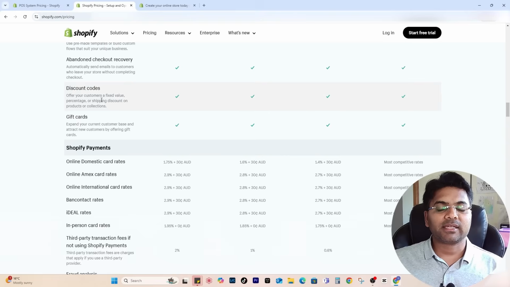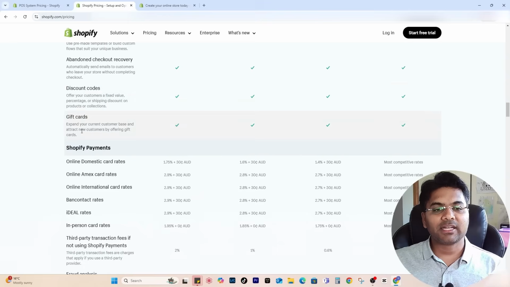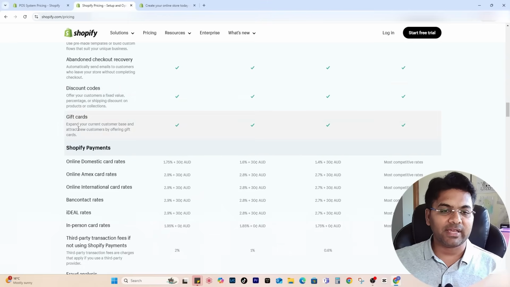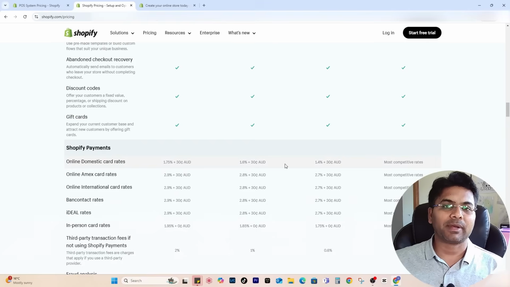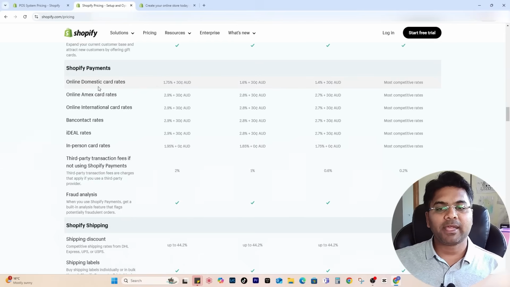Discount codes: you can create as many discount codes as you want, and there are fixed value discounts, percentage discounts, and shipping discounts available product-wise and collection-wise. Gift cards: you can create gift cards as well in all of these plans, so you don't need a separate app. Shopify Payments: if you are just a basic online store, then definitely the prices are okay for you. Domestic card rates are 1.75% plus 30 cents. If the customer is paying through an AMEX card, then yes, the rates are a little bit higher, and you can see all the rate comparisons here.